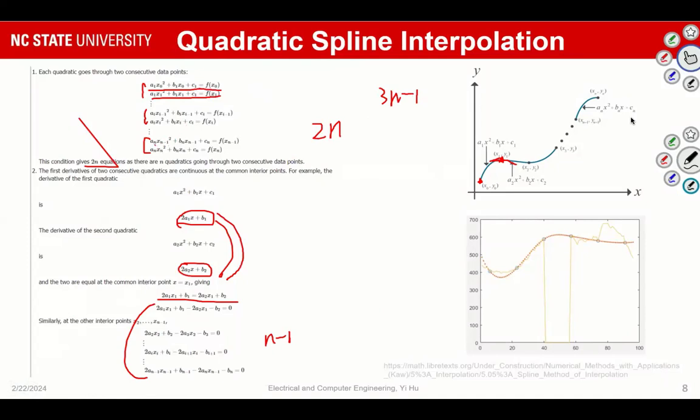This is the issue. What is the variable? It's not x. Yes, the variable is a, b, and c. So we have so many linear equations, and how many variables do we have? We're going to find all the coefficients. We have 3n, right? a1 to an, b1 to bn, and c1 to cn. We have 3n in total.